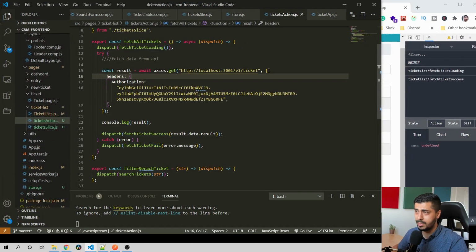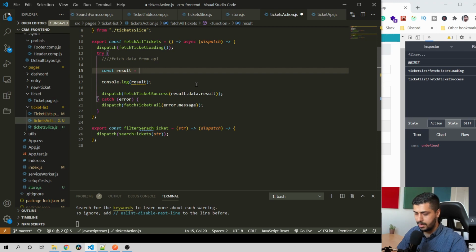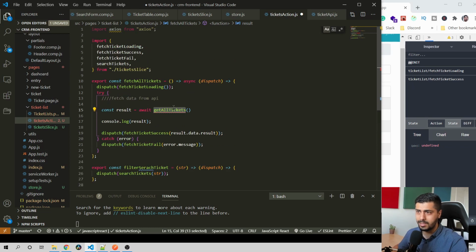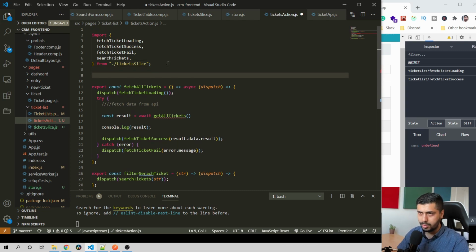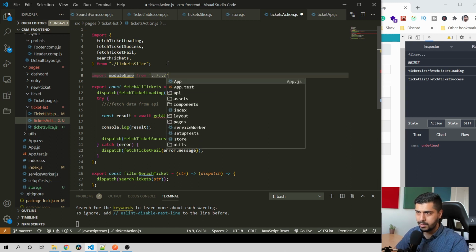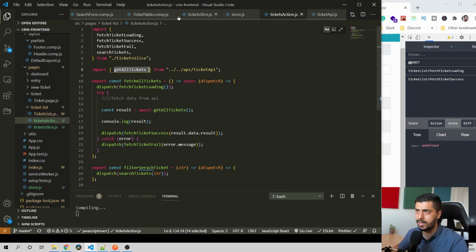So I'm going to take everything out from here, and I'm going to call a function which we haven't created yet. Let's say await getAllTickets, and let's import it. We haven't created it yet, so we don't need Axios here. Let's remove that. I'm going to import that from inside our api folder, where we have the file called ticketApi. I'm going to write the same name, getAllTickets, and let's create that function. Let's save that. It's going to throw an error, just ignore that.